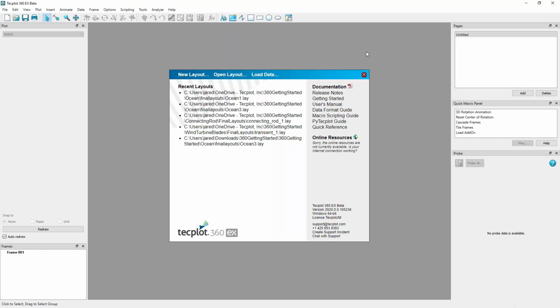All right, so I have a fresh instance of Tecplot 360 just to give a quick tour of the user interface. Up at the top here, we have the menu dropdown, we have the file dropdown menu, and we also have the plot dropdown menu, and the data dropdown menu is what I'll be using a lot of today once we get a data set in here. Just below the menu is the toolbars.